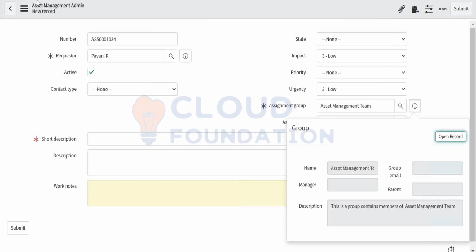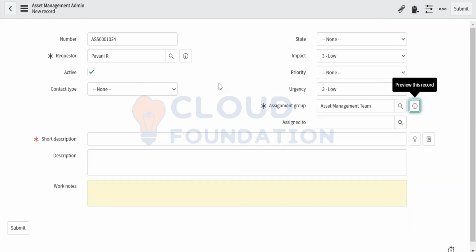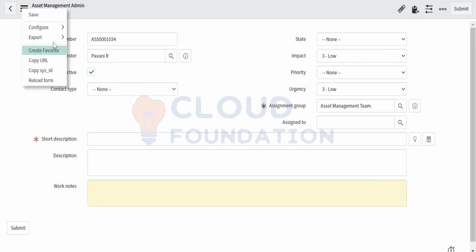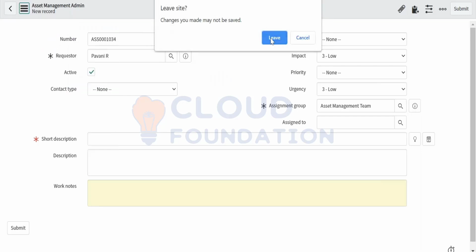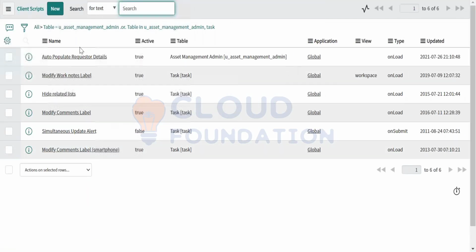So how do I access the client script? In the system home page, we can type client scripts in the left navigation pane. Another option is right clicking on the form, choosing configure, and then client script. It will automatically show whatever client scripts are running on that specific table.